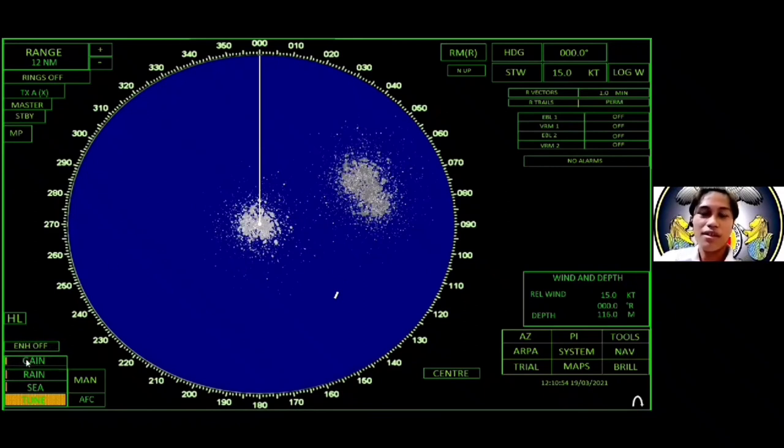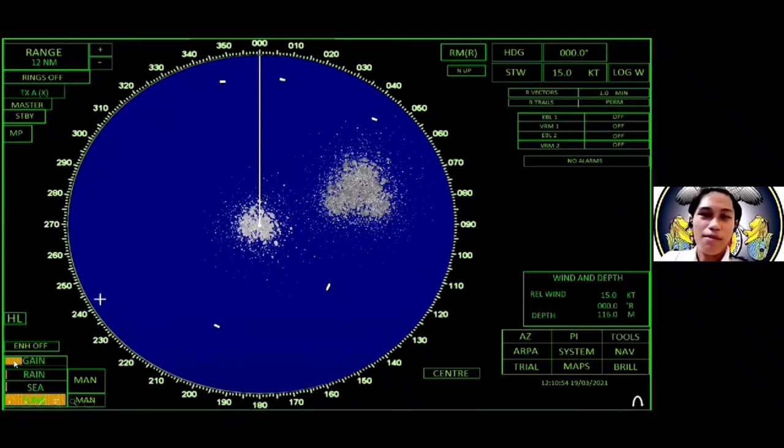The next one is using the video gain control. A light background speckle must be present to achieve the best target detection and low range performance. A temporary reduction can be useful for certain targets in rain or snow conditions.